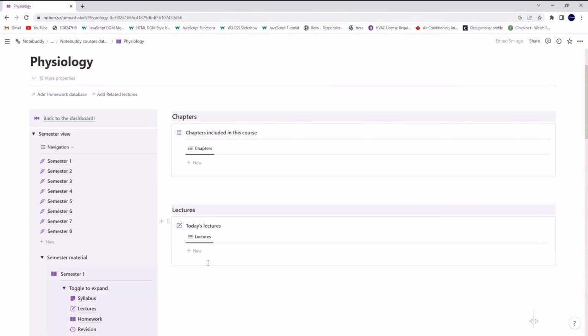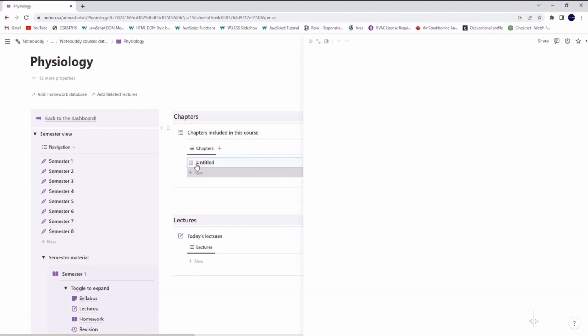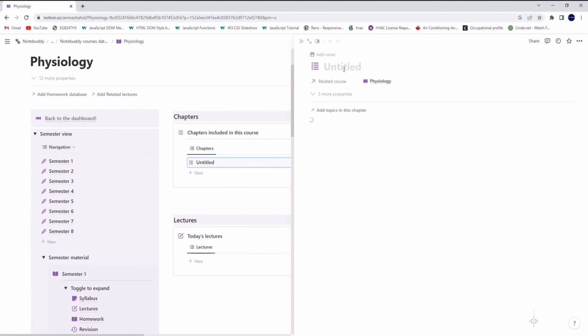Let me explain. On the right side, the first section is about chapters. So for every course or subject that we take in a semester, there are a few chapters or modules included in that course, and every lecture we take is somehow related to one of those chapters. So let me add a few chapters here. Simply click on the new button here and add the chapter name.